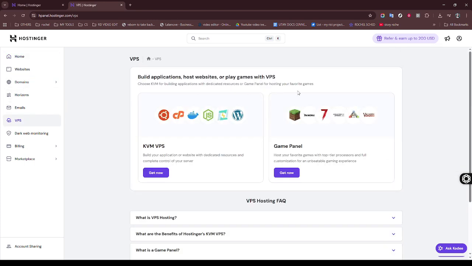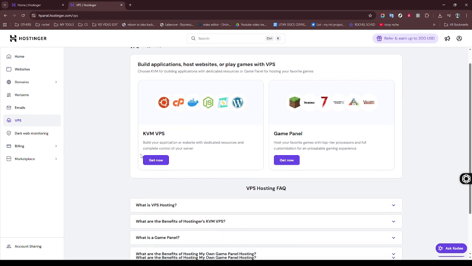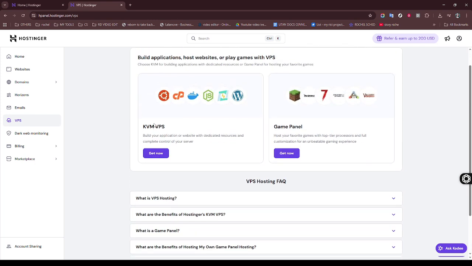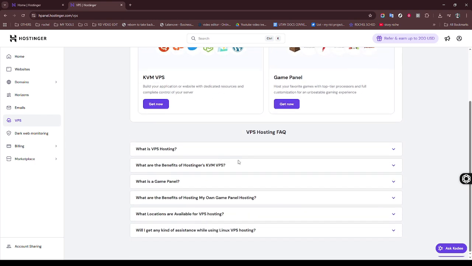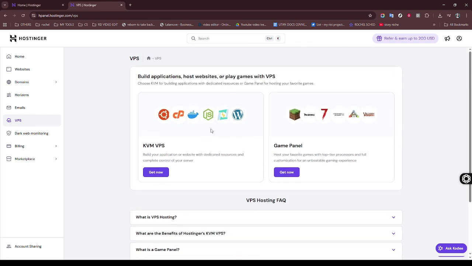SSH, or Secure Shell, is a protocol allowing secure command line login to a remote server. SSH access is generally straightforward with Hostinger, but if it's your first time, you may need to enable it through the hosting control panel. Look for the SSH access settings. It could be under your account or server settings.